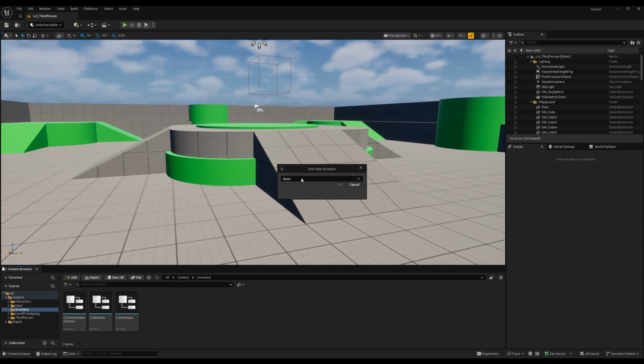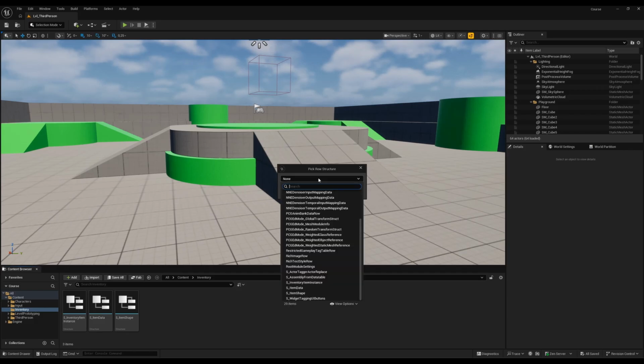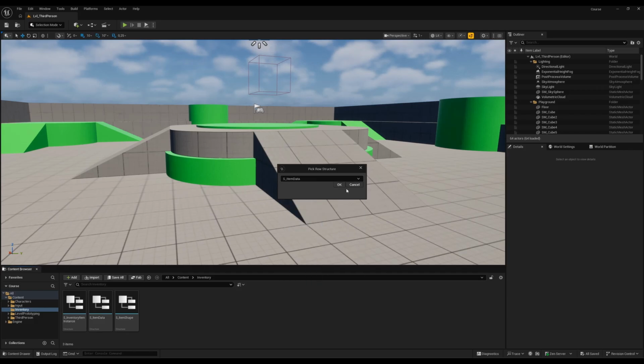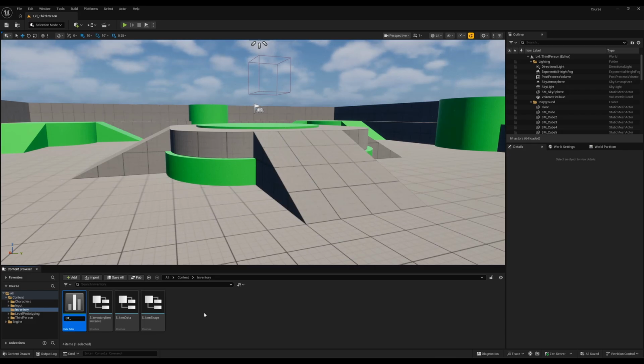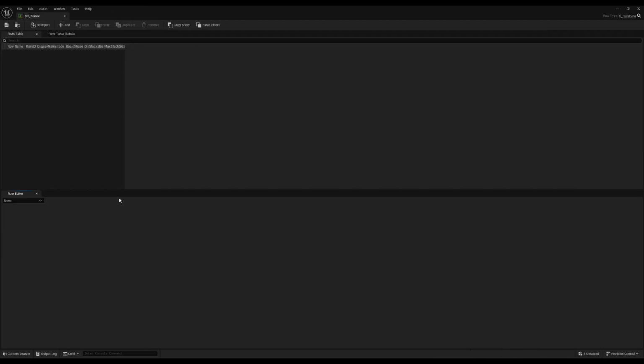And it's going to ask you what kind of structure we want. And we want to have the type as item data. This one here. Okay. And we call this one then DT for data table underscore items. So we can store all our items inside here. And here we can also define the size, the icon, the inventory thumbnail, whether it's stackable or not, and the max stack, if you want to stack it or not. And then we can define the amount.